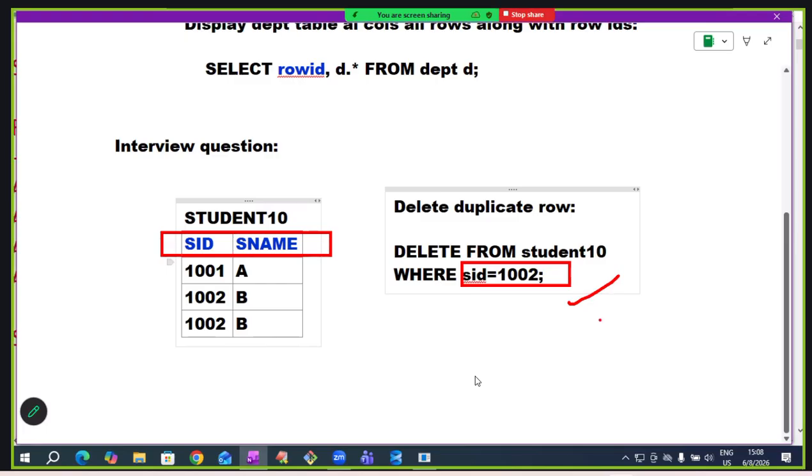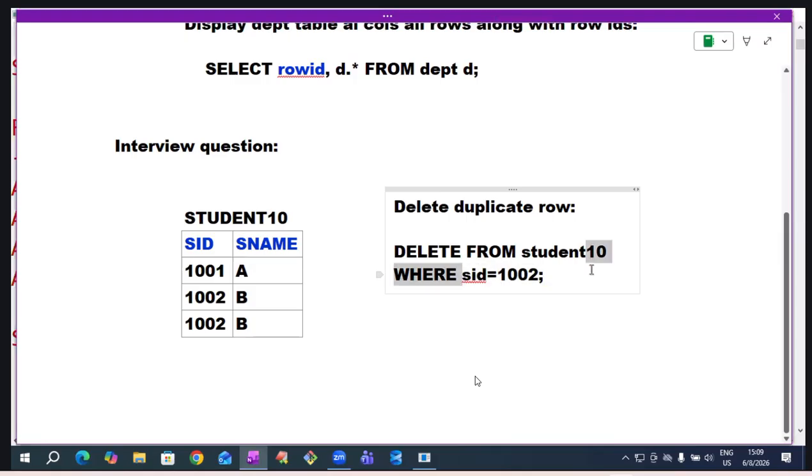Those who don't know row ID cannot answer it. That is why the interviewer asked this question. This is an important interview question: delete the duplicate row. If you don't know row ID, you cannot answer it. Most of the students try like this only. After being given this question, they think about a condition like SNAME equals.